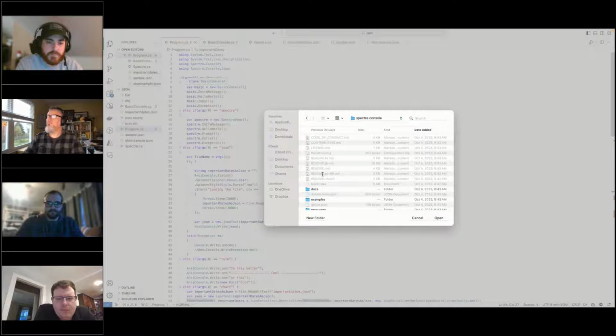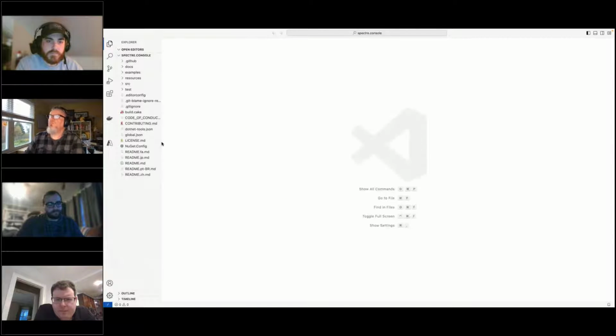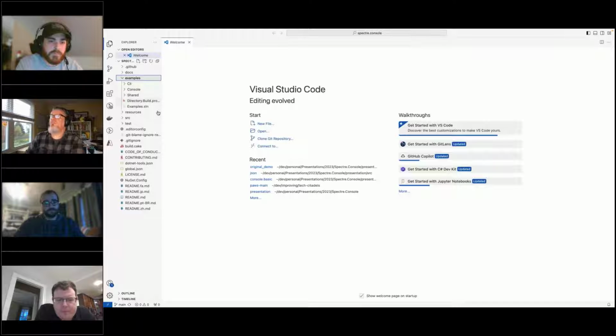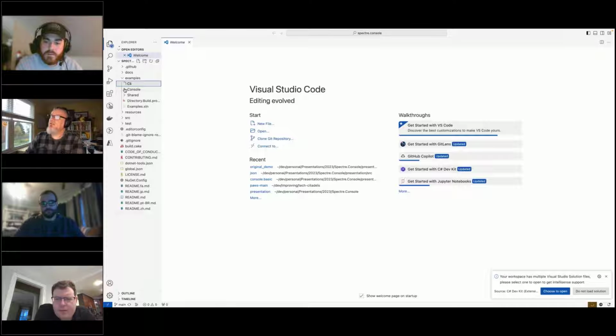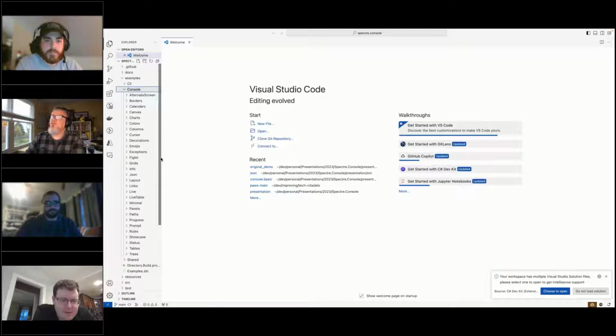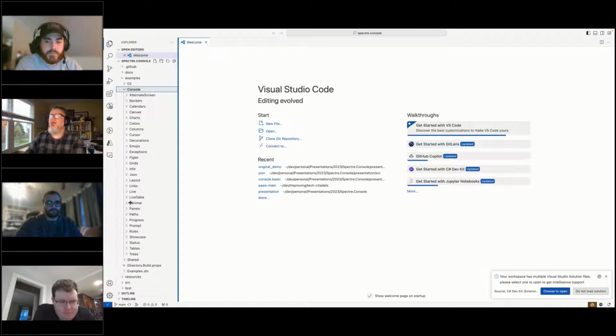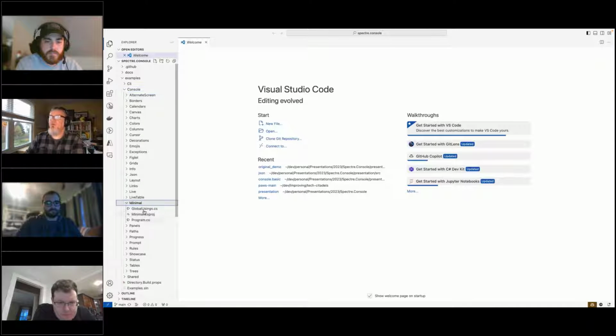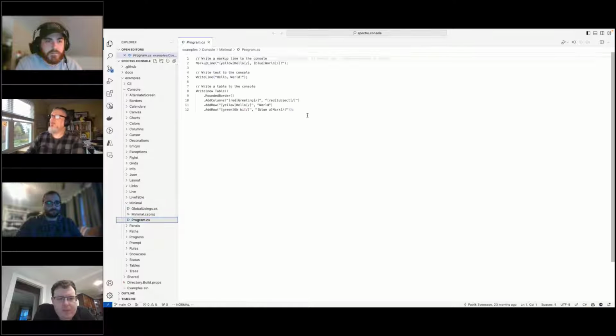Spectre.Console, open. Okay, and so if you look at examples here, I'm not sure what's slowing everything down here, but here we go. So if you click into the examples console folder, now you can see, let's look at minimal and program.cs, and there you can see the example, and you can run this yourself, and you can copy and paste this yourself, anything like that.